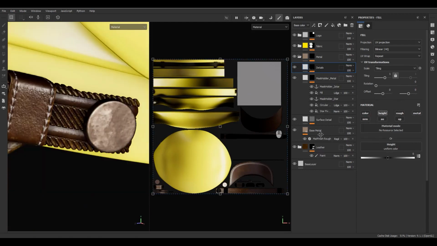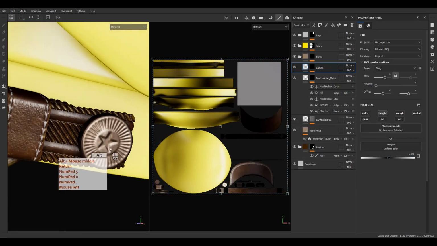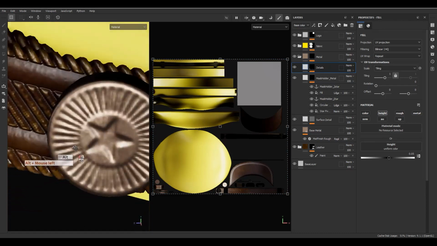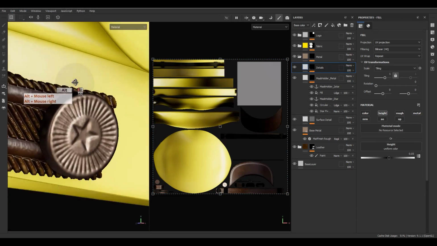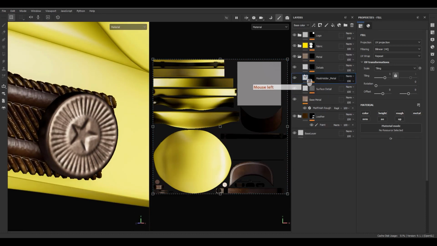It just has height data, and if I increase the height amount to something like 0.05, you can see the detail appeared here, and it's okay, and it's final. So this is the workflow that I use to create details in the metal part.